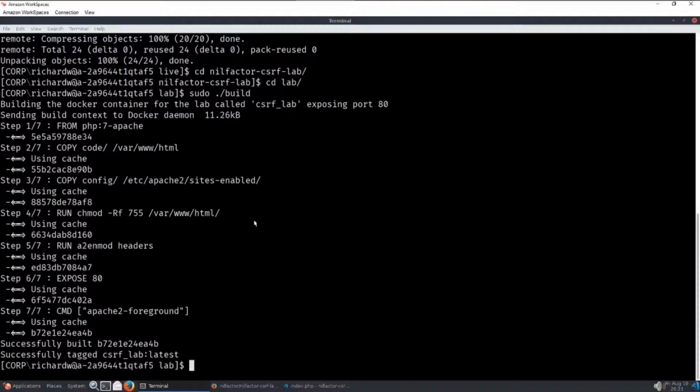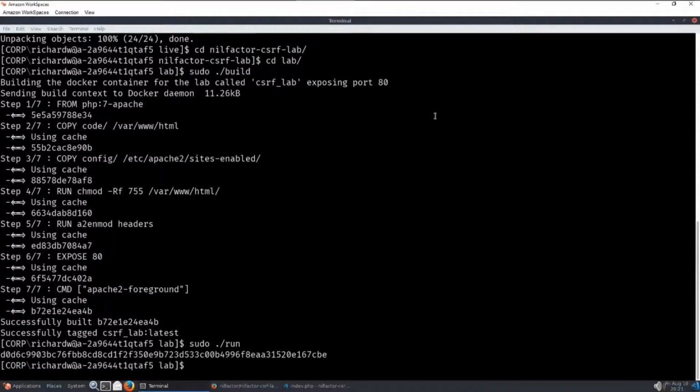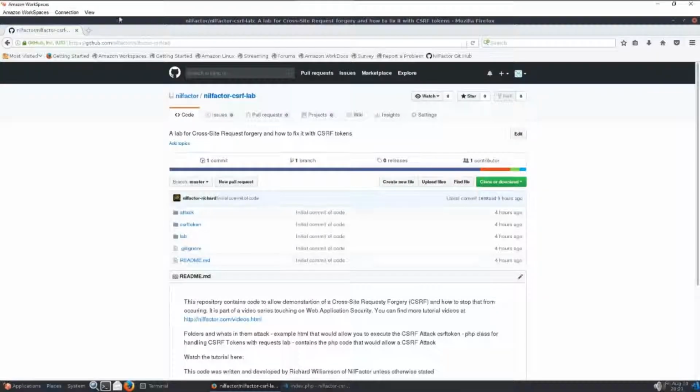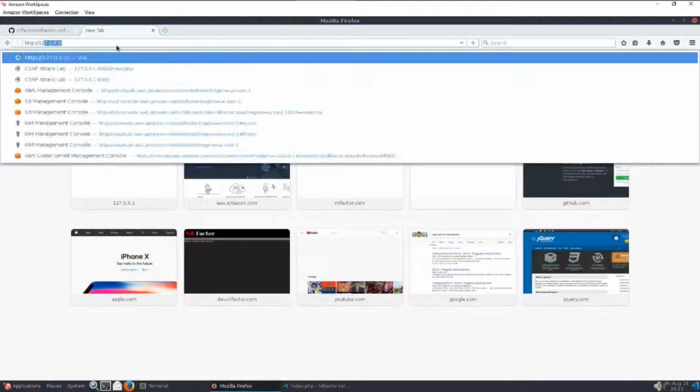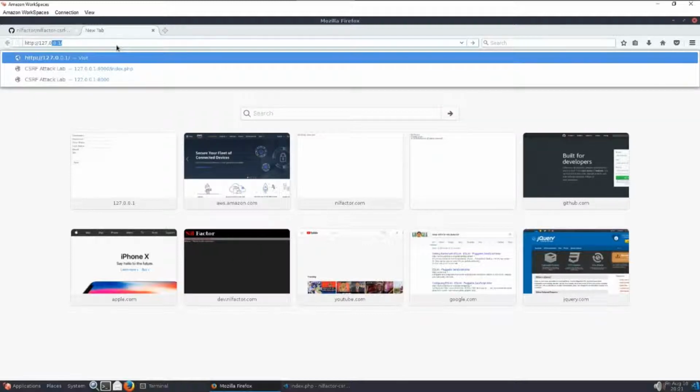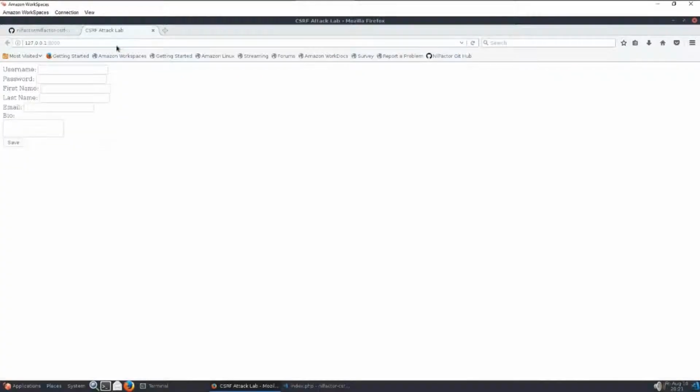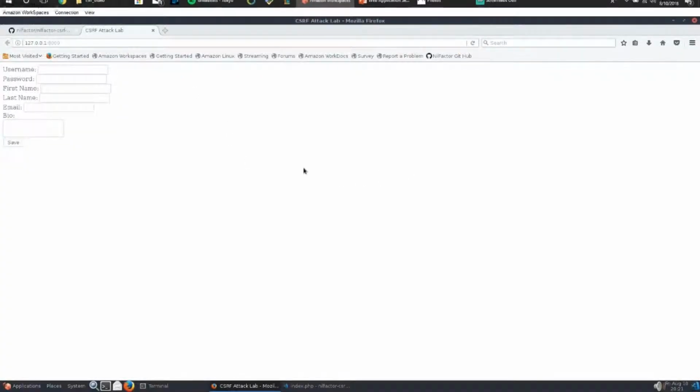If you are not familiar with Docker, just to give you an easier leg up here. And now that our container is built, we'll go ahead and run that container. What that does is it creates a web server for us on 127.0.0.1 and port 8000. And so we'll go in here, and you can see our awesome little form.